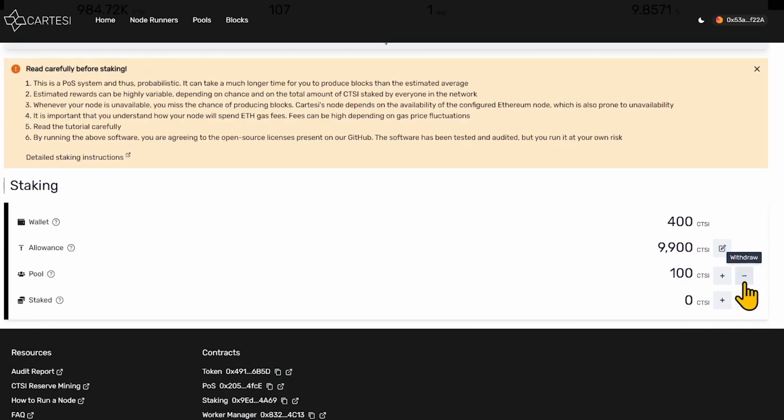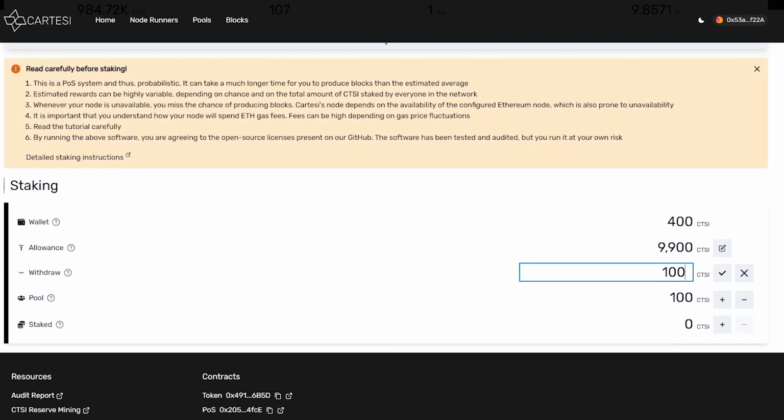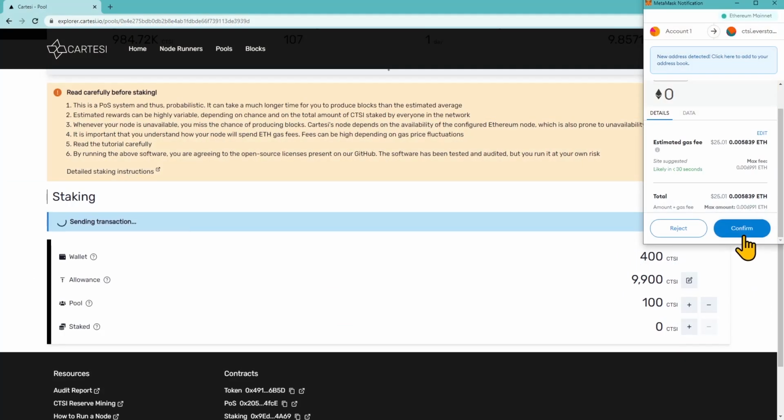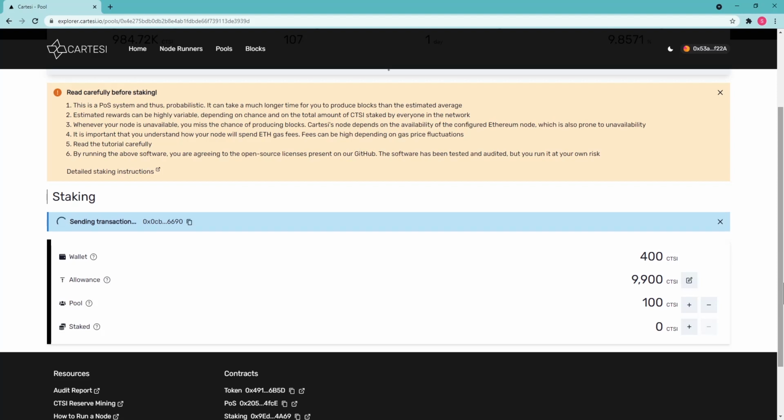In order to withdraw some CTSI tokens from the pool, firstly click on the minus button, secondly enter the amount you desire to withdraw, thirdly click Save, and finally confirm the transaction. Depending on the immediate availability of the requested tokens, the user may have to wait for the pool to unstake tokens from the staking contract or not. Finally, your CTSI tokens are withdrawn.